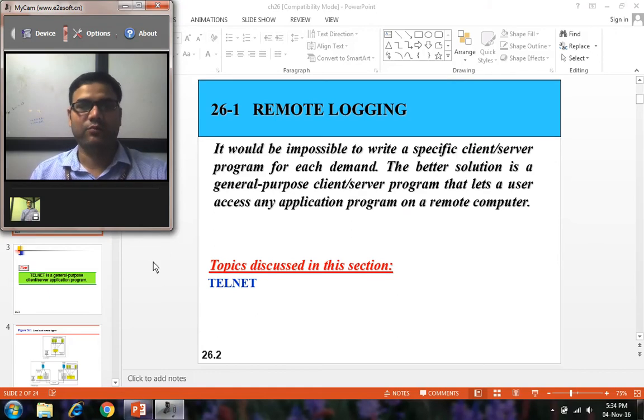For that purpose, we need some general purpose client server program that we can use for all kinds of servers and clients. So for that reason, we have one general purpose client server program. That program is TELNET. TELNET is helpful when we are going to access some of the resources from the server.